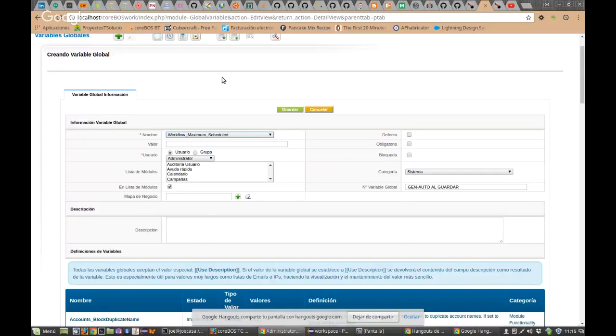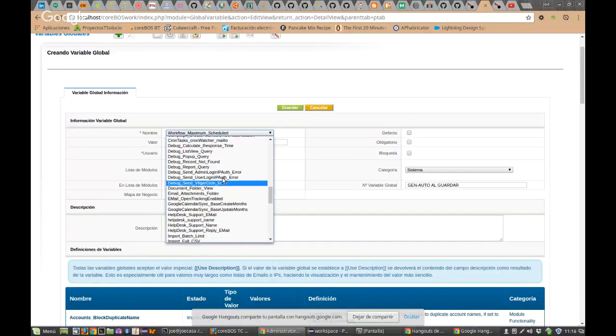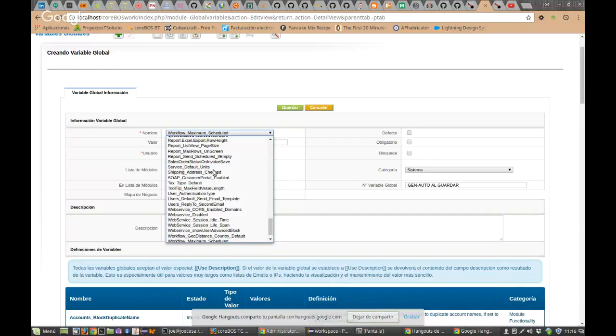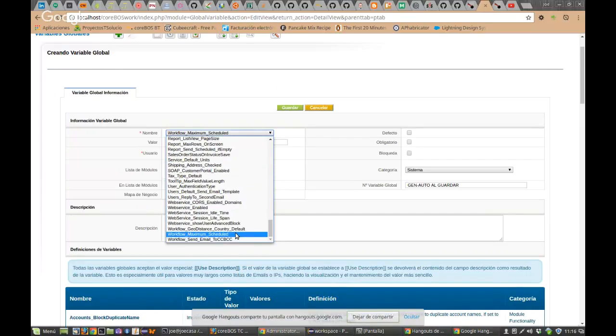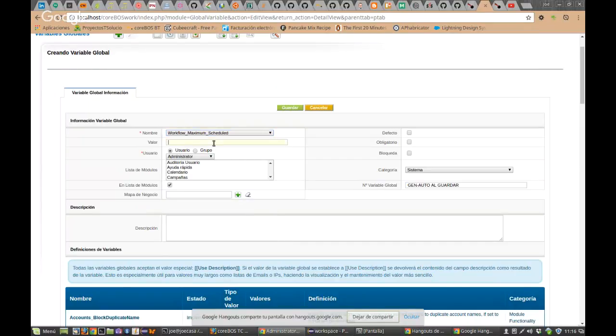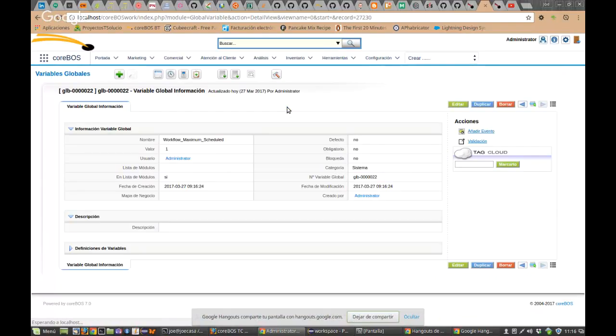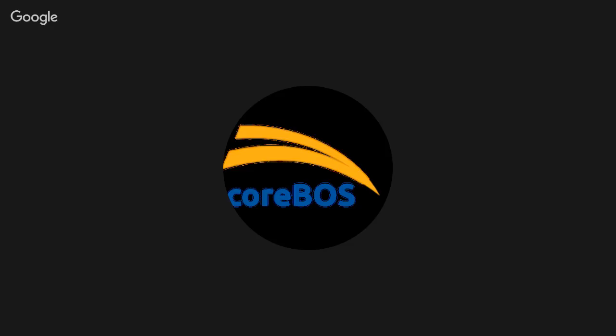I opened the list and I looked for maximum workflow, maximum scheduled workflows, and I see that in the M's, it's not there. So that seems to have eliminated it from there. And we have effectively the workflow maximum scheduled. Okay. So I'm going to set that to 1. So I can only have one scheduled workflow. So now if I go into workflows, I think one of these or more is scheduled.